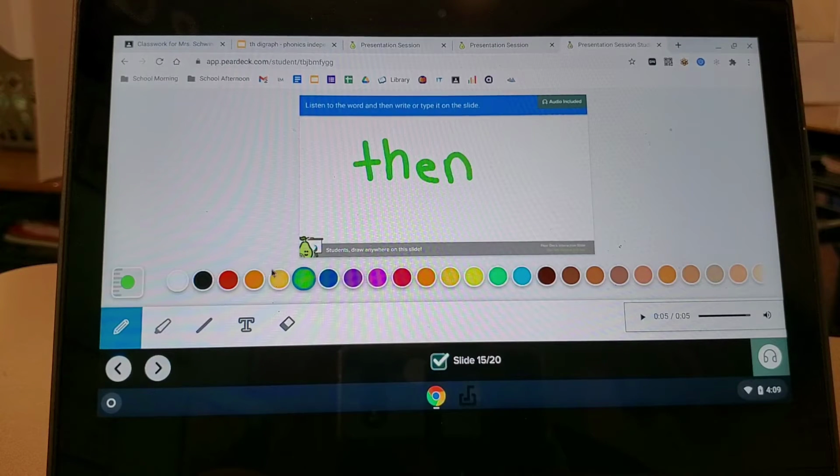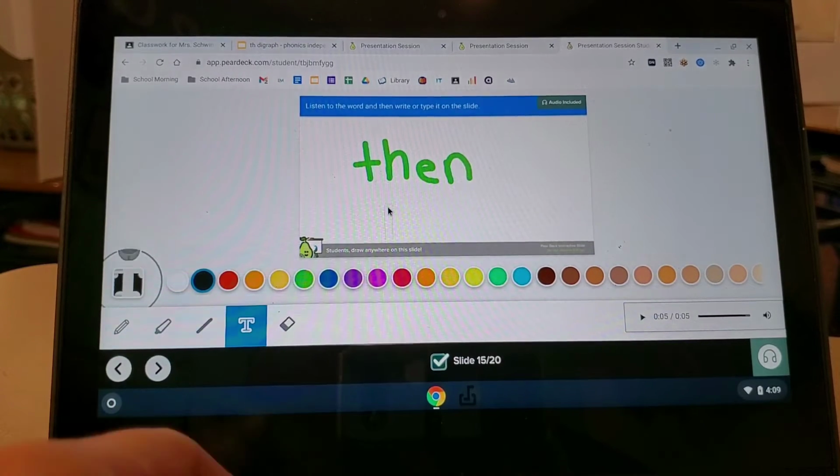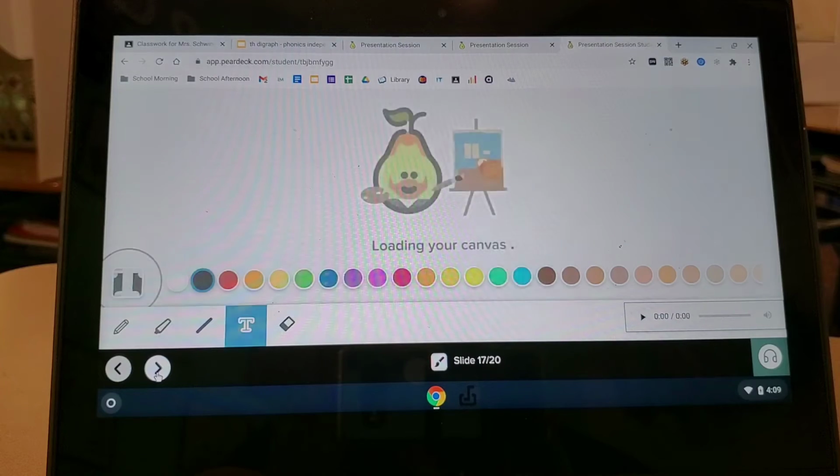Like so. Or they can click the text bar, and I do tell them to size it up because it is pretty small. So they can click on the screen and they can type then. There's a couple of those as well.